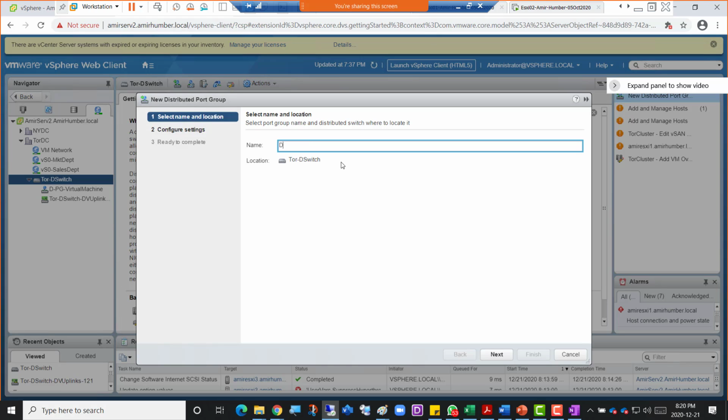So it's D-PG-management network, right? The purpose of this one is to have the management network VM kernel adapter migrated from both hypervisors to this distributed port group, so it could be centrally managed.